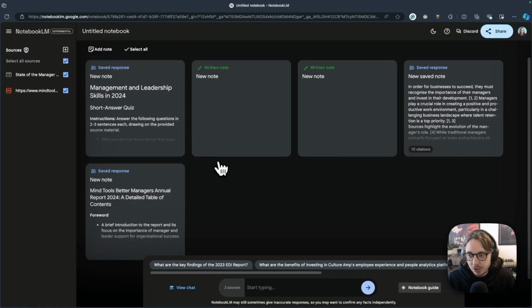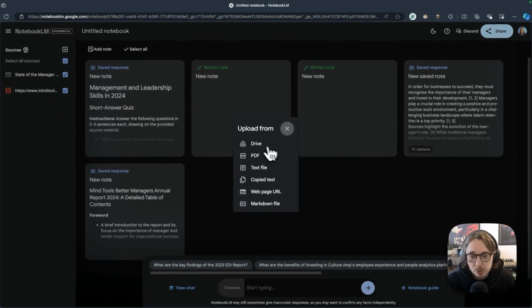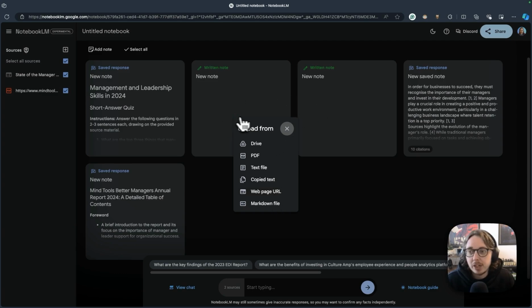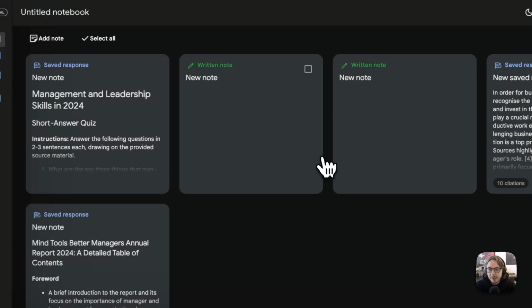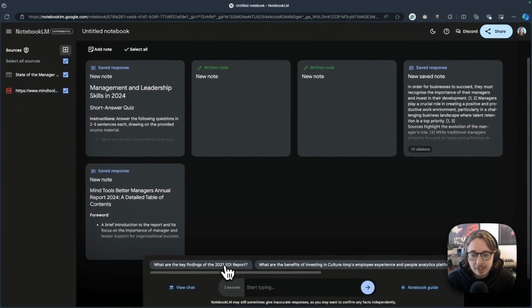That's pretty useful considering it's not so easy with other AI tools to have a library or catalog of things you've searched, or notes that you might have on it. What you're able to do for anything is to add a source. Your sources can be from Google Drive, of course, a PDF, text file, copied text, web page, or markdown file. You can put in lots of information from everywhere. This is one that I've already used and done earlier.